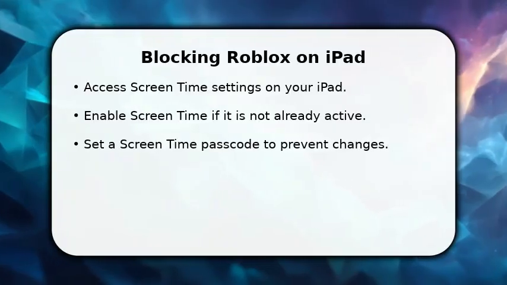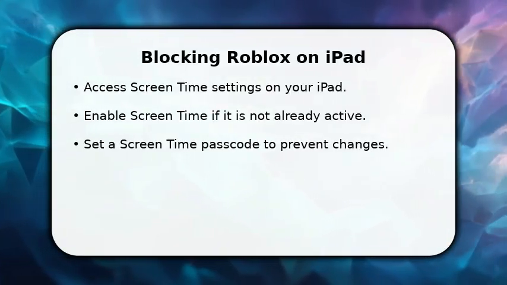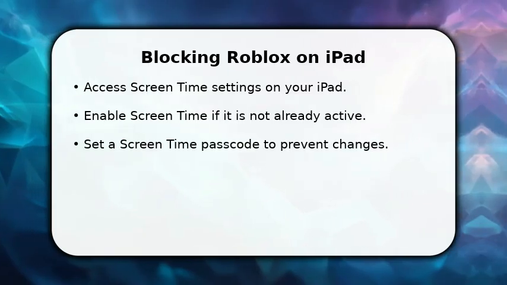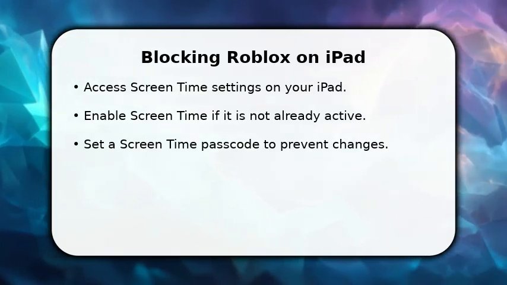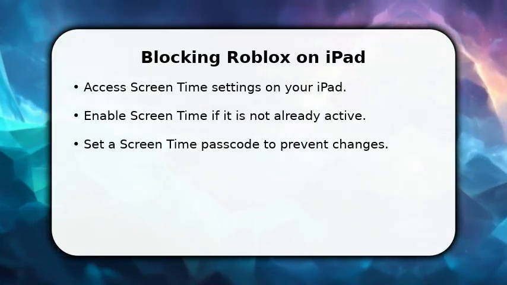In this video, I will explain how to block Roblox on your iPad. First, open your iPad Settings app and locate Screen Time. If it's not already on, enable Screen Time. This feature is essential for managing app usage.